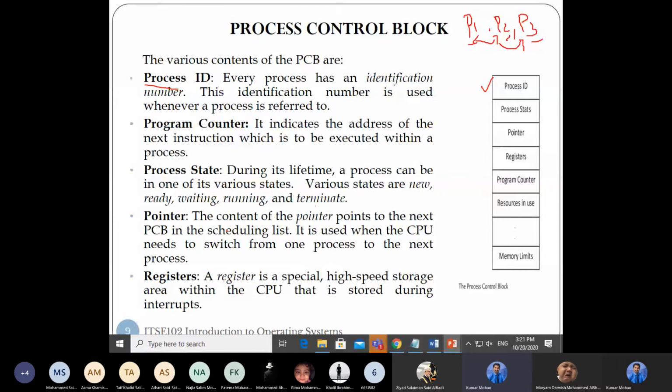The pointer: the content of the pointer points to the next PCB in the scheduling list. If a PCB list is there, it points to the next PCB. It is used when the CPU needs to switch from one process to the next process. For example, P1 to P2, P2 to P3. Whenever the operating system wants to switch between one process and another process, the pointer is used.